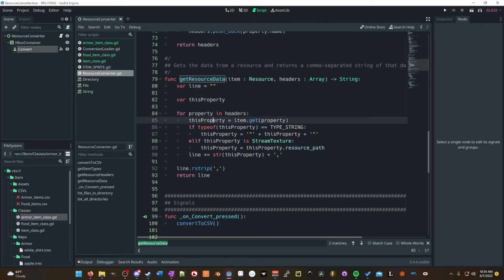Looping through the properties, get the property. Now, this is where things can get a little hairy. It depends on what kind of properties are in your resources themselves. I have strings, and in CSVs, it's important to add quotes if you have things like apostrophes or commas, so that when you're parsing, you can see that they are strings and not another part of the CSV or another piece of data.